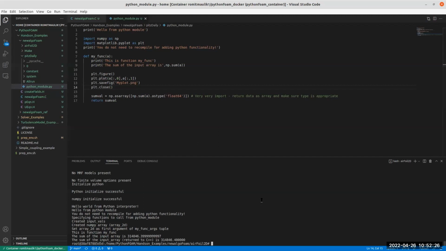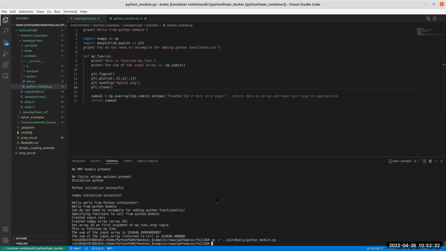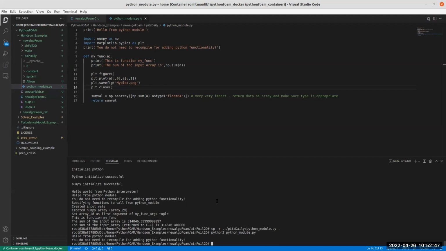Another thing I'd like to mention was a good sanity check for making sure that your Python module is okay in terms of syntax issues and stuff is to just try to run it from the directory. So over here it's just running it from the command line, and there are no errors, which means that there are no syntax errors. So that's usually a nice thing.